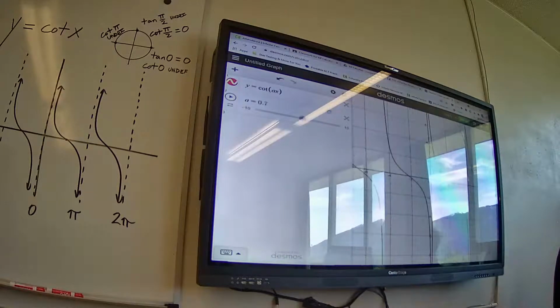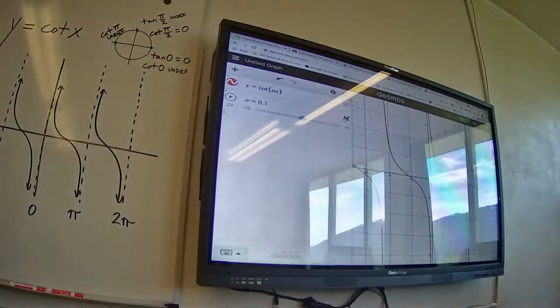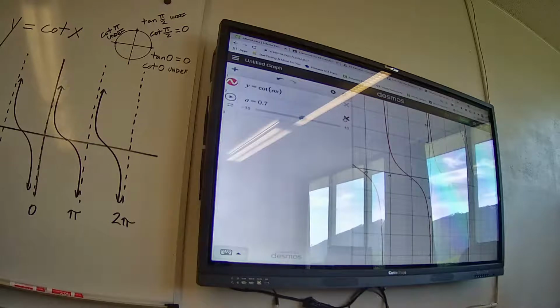Scrunchy, scrunchy. And there you go. So if you're doing these problems and you're getting stuck at all, like what happens if there's a pi over 2 in there or a 3, if you're stuck, you can use Desmos to help you out.